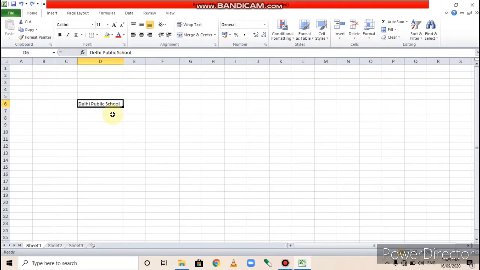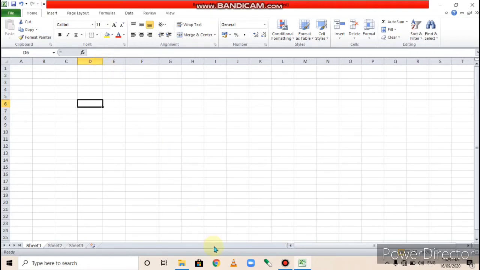We can enter numbers, date and time, formula and text in a cell. Numbers, page number 89. A worksheet is primarily used for the computation of numeric data. Means we can use Excel, we can use a worksheet, for calculating numeric data.